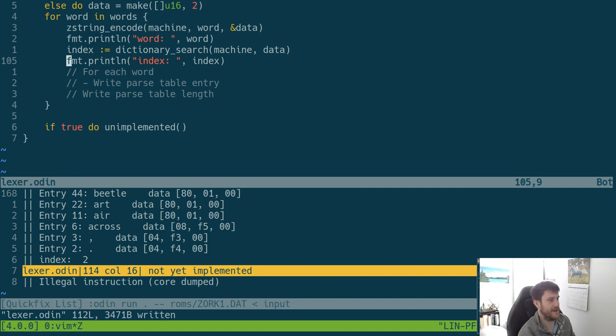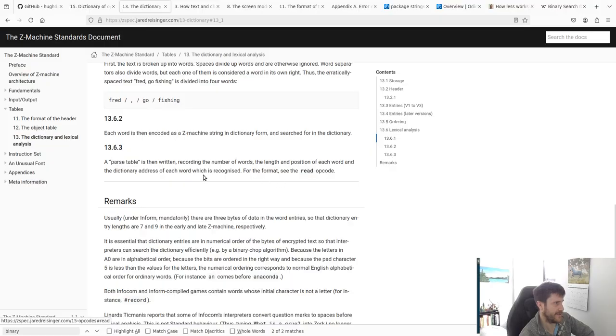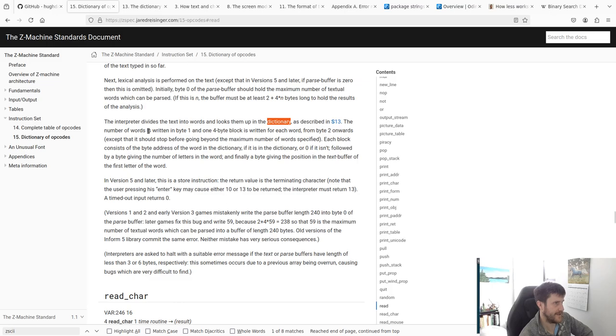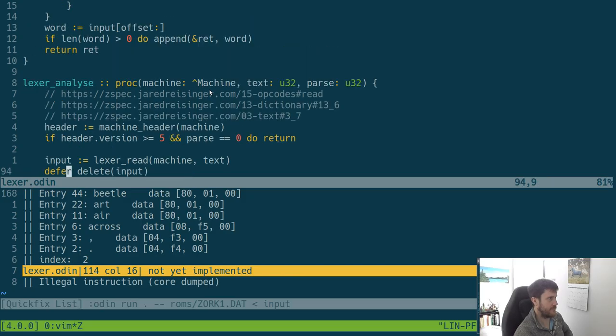So what, an hour and a half in. Do I have the mind power to do this? I think I probably do. So it looks it up in the words. Then we're writing a parse table. So the number of words is written into byte 1. And I guess there's no byte 0. Oh, well, no, byte 0 of the parse buffer should be the maximum number of words that can be parsed. So I don't think I actually ever read that.